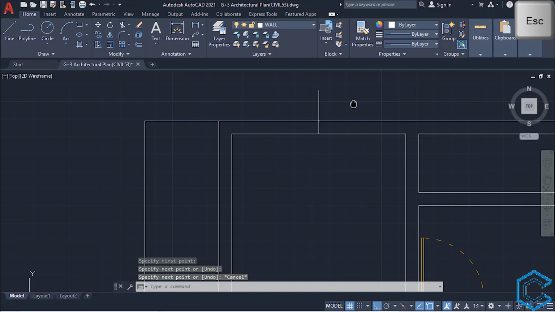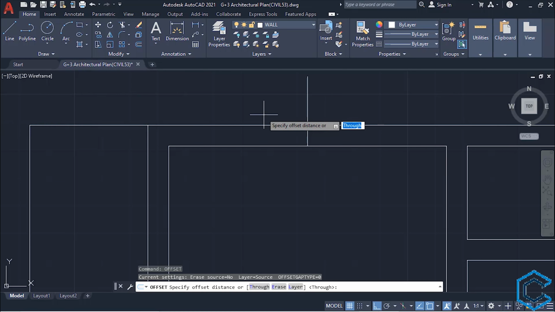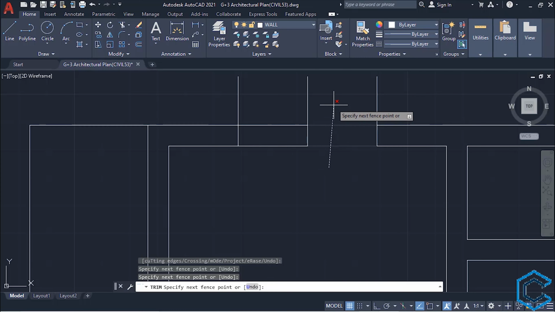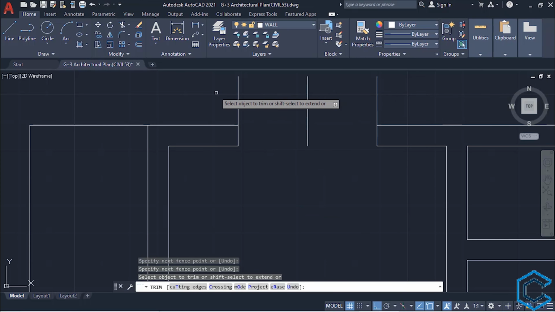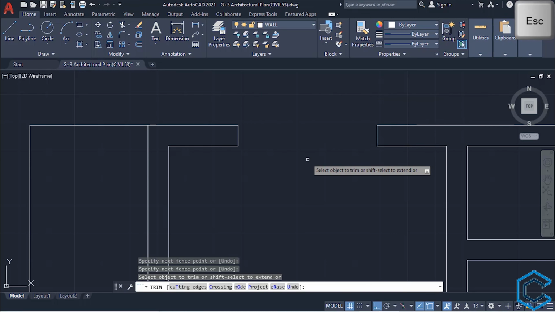to end the command. Now offset it to half of the window size. So select the line, type OF, enter, give it a distance of 2 feet 6 inches, enter, move the cursor to this side, left click, now select the object, left click, move the cursor to this side, left click, now press escape to come out of the offset command, type TR, enter, trim this wall, and trim this line as well. Now press escape to come out of the trim tool.